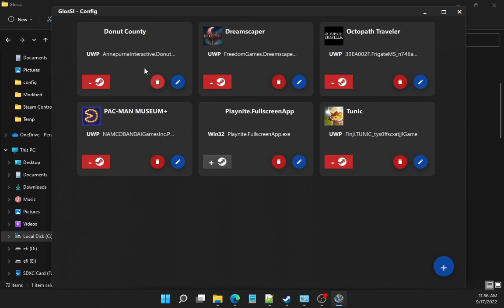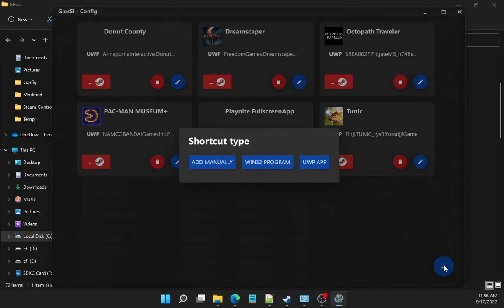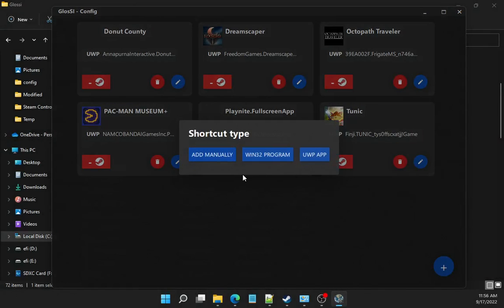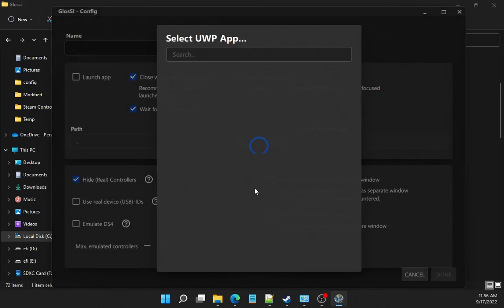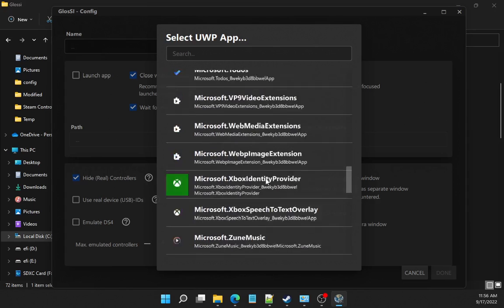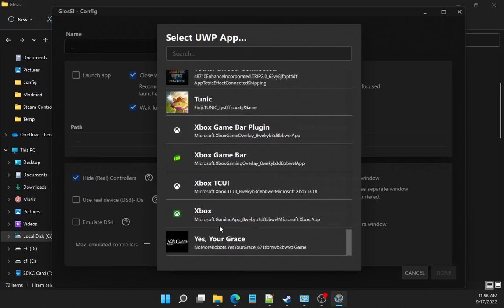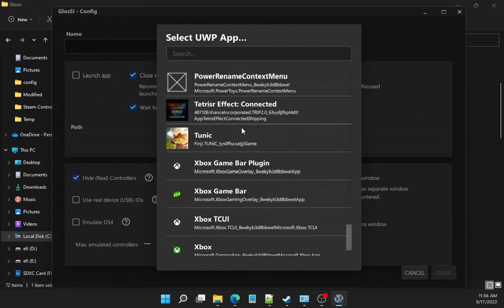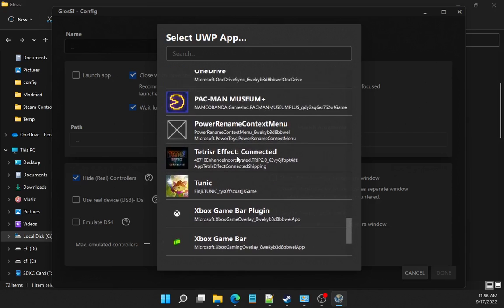So what you'll do is you open Glossi config. You find the Gamepass game that you want. I've pretty much got all of mine here, but I'll just show you real quick. So if I click the plus button, it gives the option to add manually, Win32 program, or UWP app. So for Gamepass, it's going to be UWP apps. And it's going to pull up a list of your different ones. Some of these are named a little oddly, but that's just the way it goes.